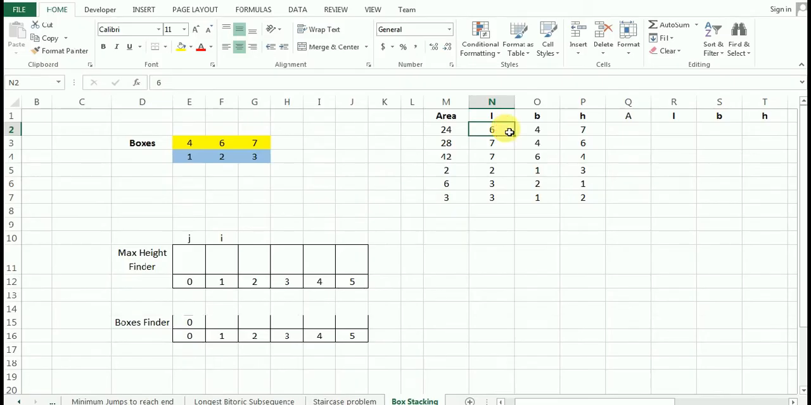All right, so here is our framework. These are our two boxes. I have written the dimensions here. Okay, so 4, 6, 1 was our first box, and 1, 2, 3 is our second box.